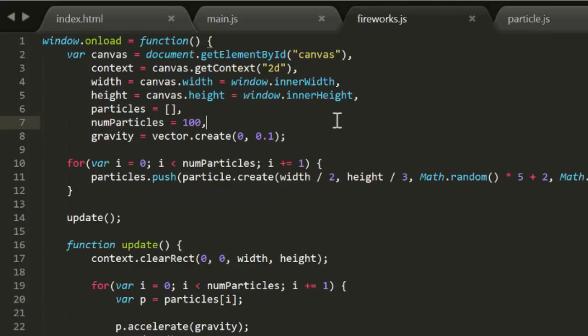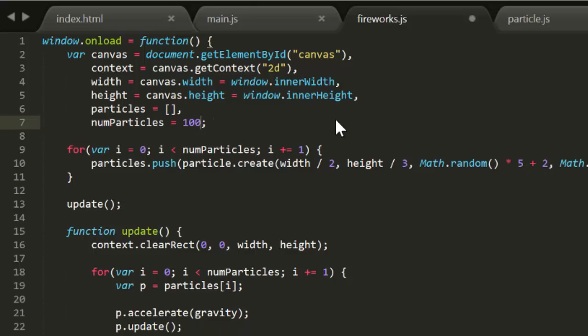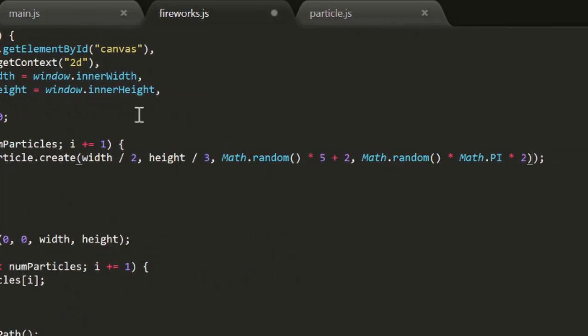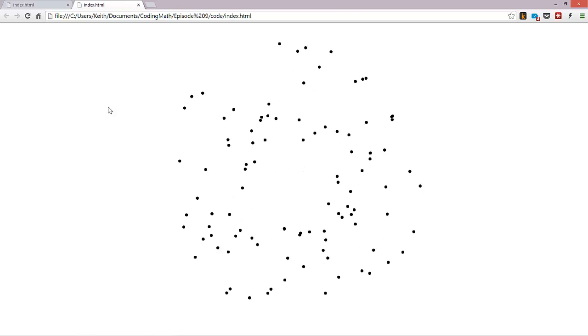Now, back in the main.js file, we can get rid of this gravity variable, and we can get rid of the call to p.accelerate. But we'll have to pass in a gravity value when we create each particle. We'll keep that at 0.1. And testing that, still works as expected.